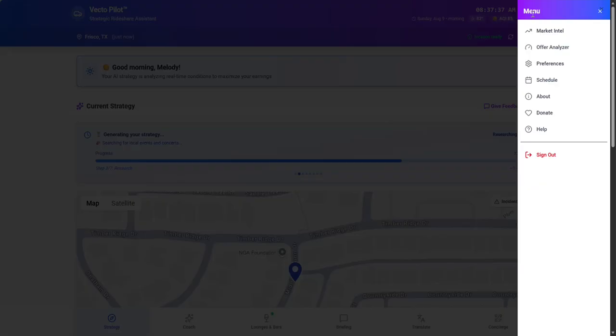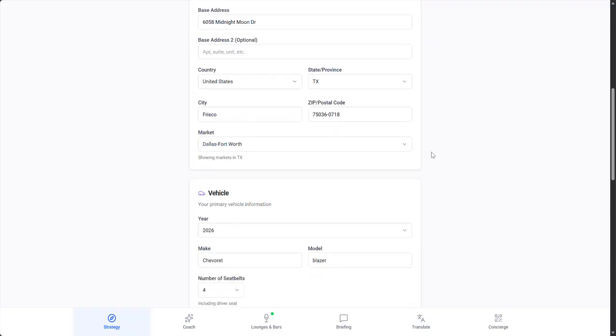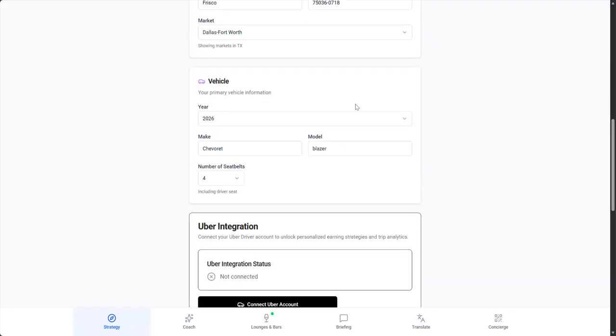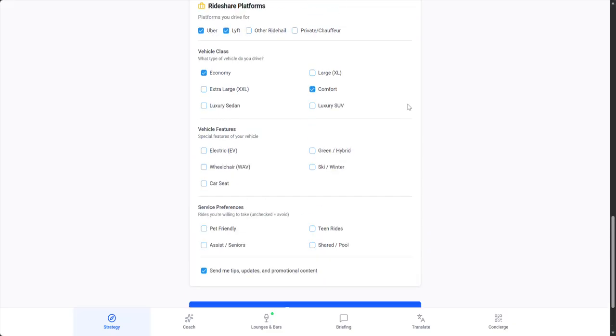You have a menu bar here. It tells you about your specific market. Offer analyzer preferences is where you change your vehicle type, your platform, and that type of thing.